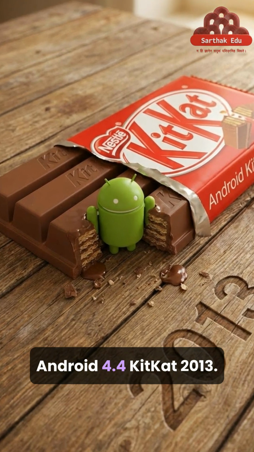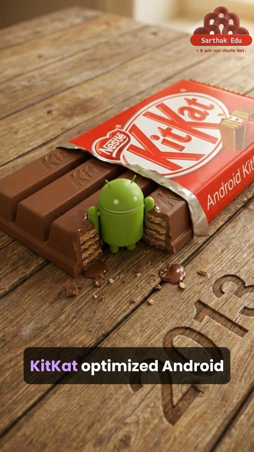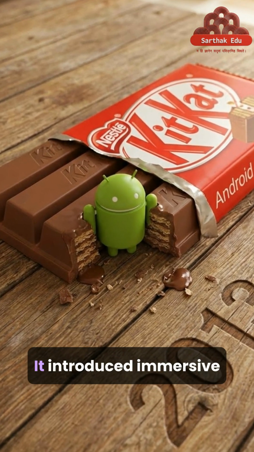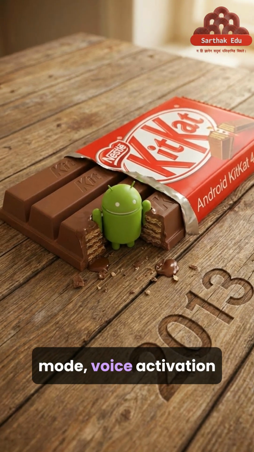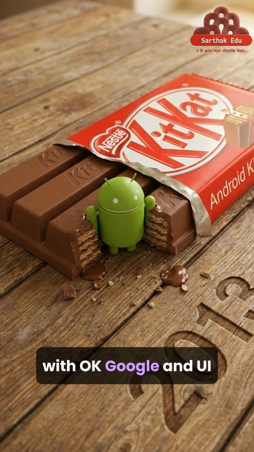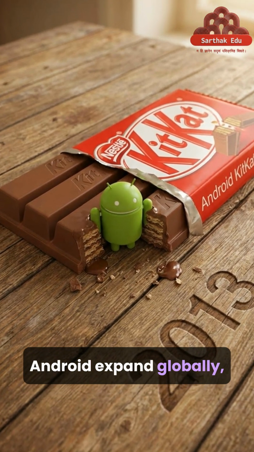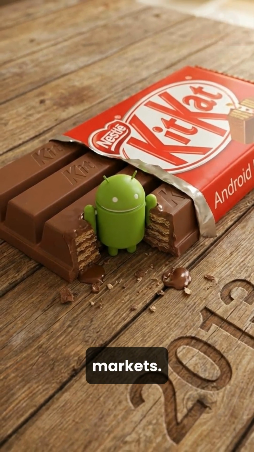Android 4.4, KitKat, 2013. KitKat optimized Android to run on low-end devices with limited RAM. It introduced immersive mode, voice activation with OK Google, and UI refinements. This release helped Android expand globally, especially in emerging markets.